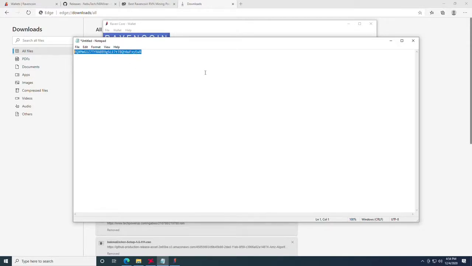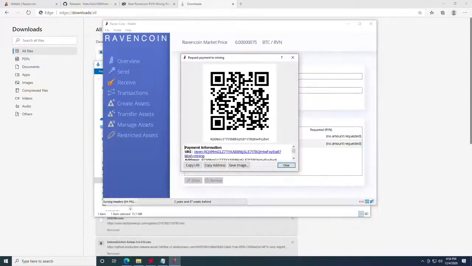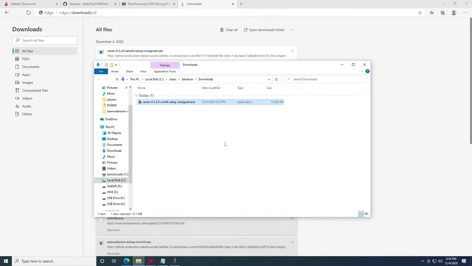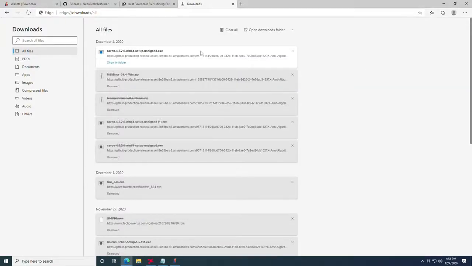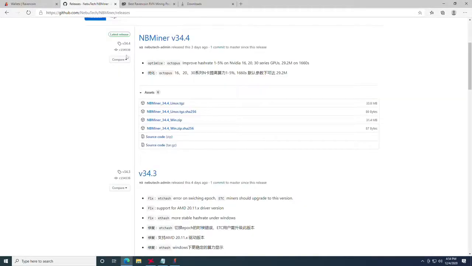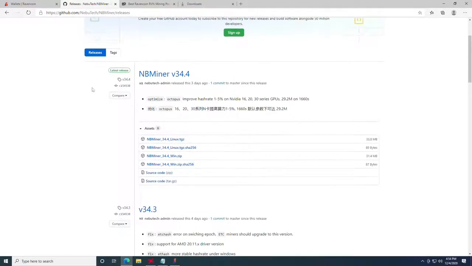It should just be the address that looks like that. All right, so now that we have our address, we are going to move on to the mining software. The mining software we're going to be using today is NBMiner version 34.4.